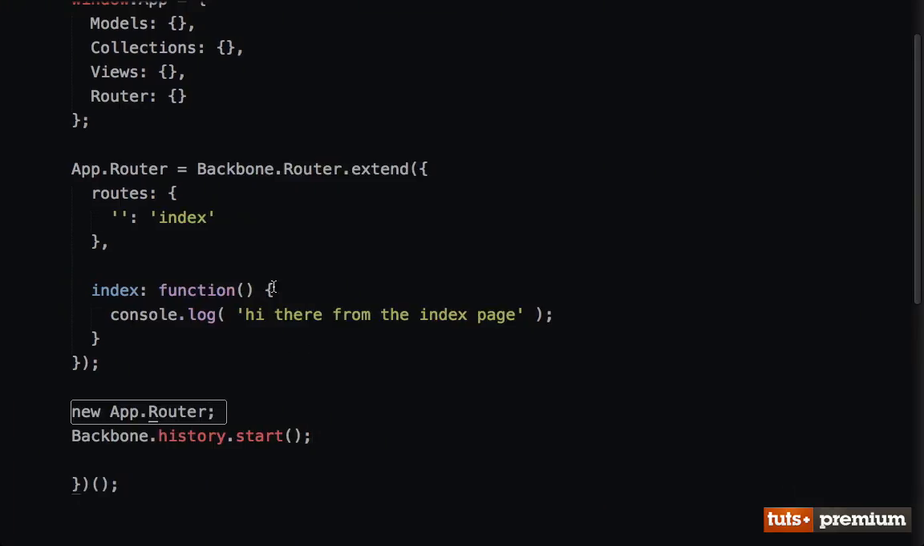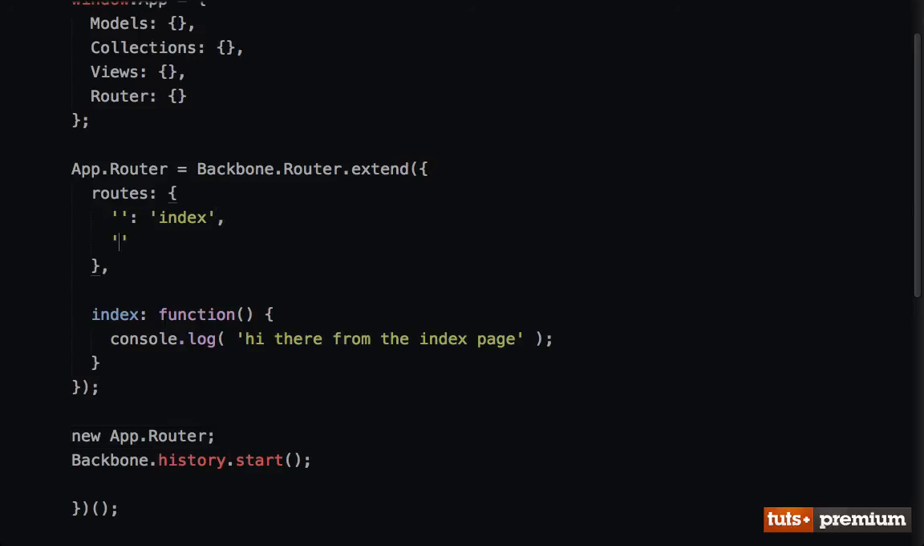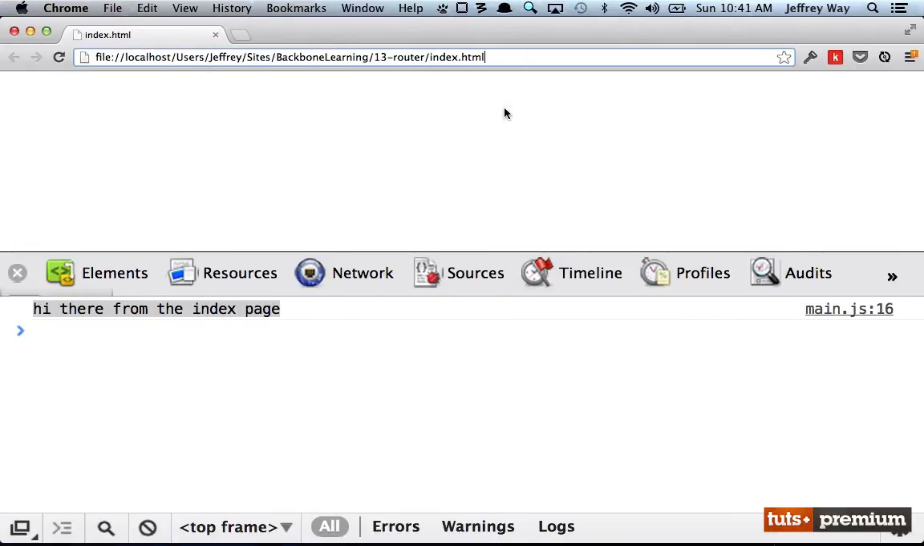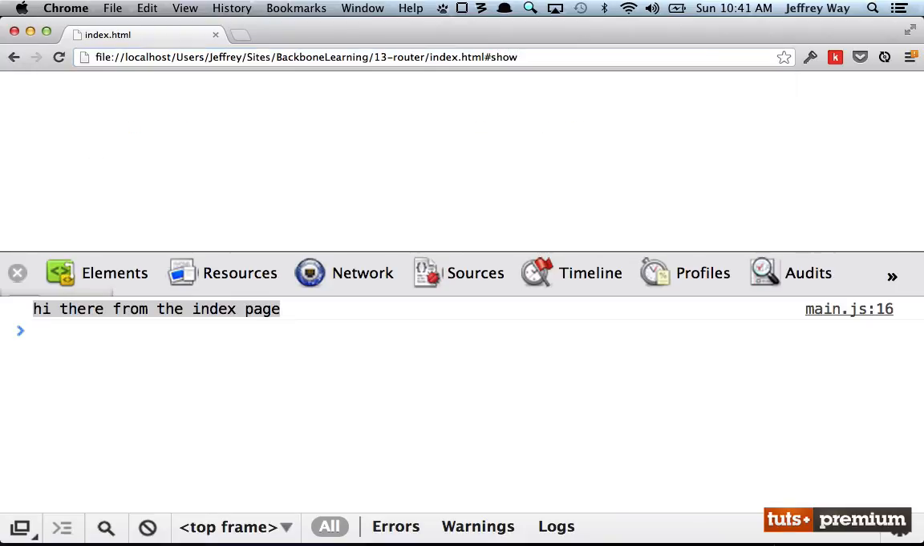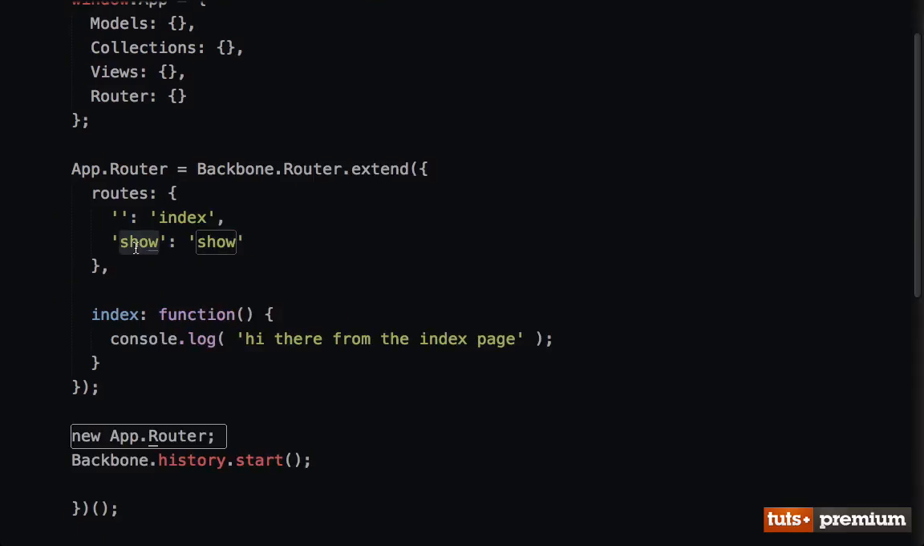Let's see what else we could do. Well, what if we had something like show? That's going to trigger the show method. So what this translates to is, by default, we're going to use hash style routes. But we can override that. We can take advantage of HTML5 push state. You just need to make a couple tweaks to your server-side setup. So for now, let's stick with the hash format. Well, if I now specify hash show, that would then trigger the show route.